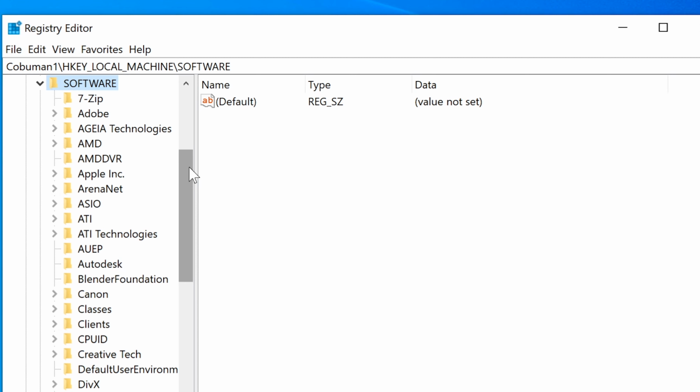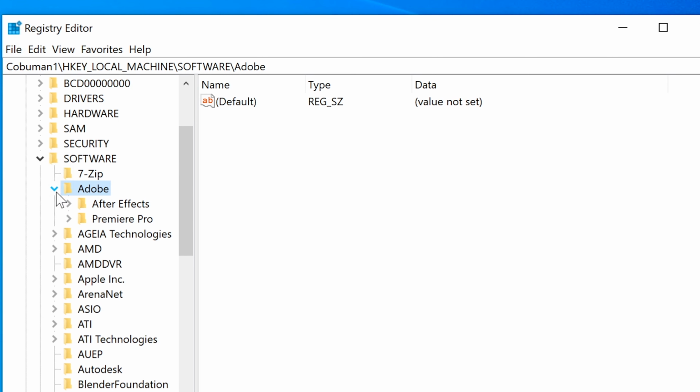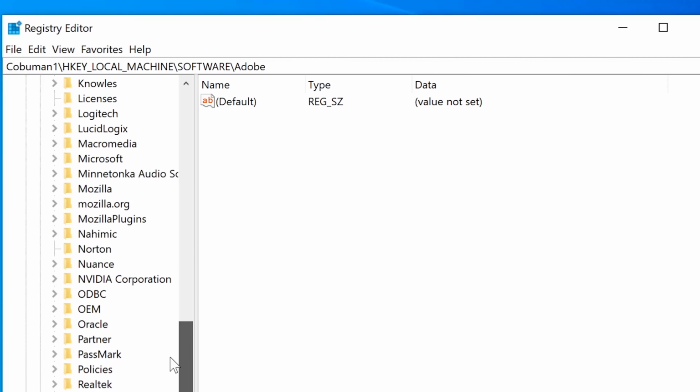Now, there are a couple of different places that it might be, depending on whether it's 32-bit or 64-bit software, but you can see right away that Adobe shows up here. So if you expand that, you can see that this is actually for Premiere Pro and After Effects. So that's not what we actually worked on. We actually worked on Adobe DC, or Adobe Reader DC.